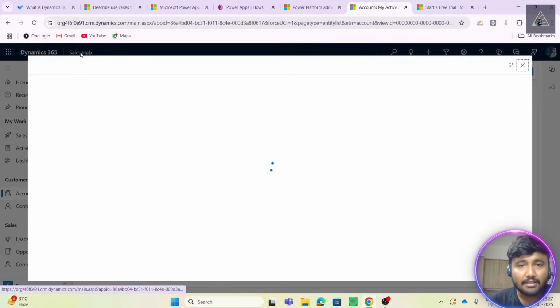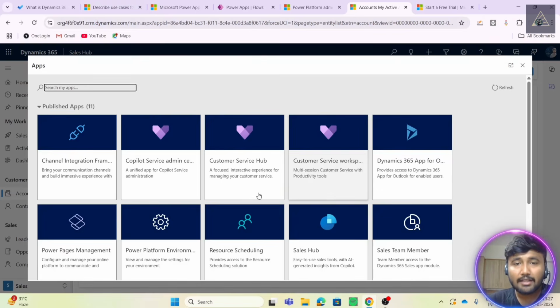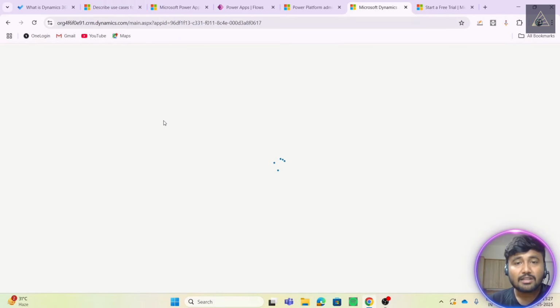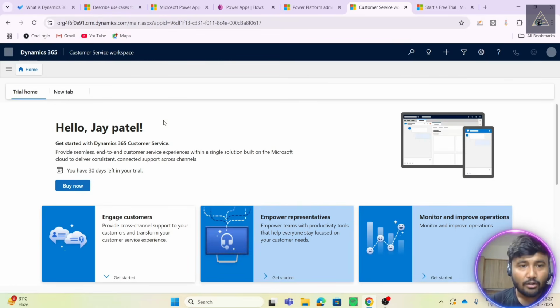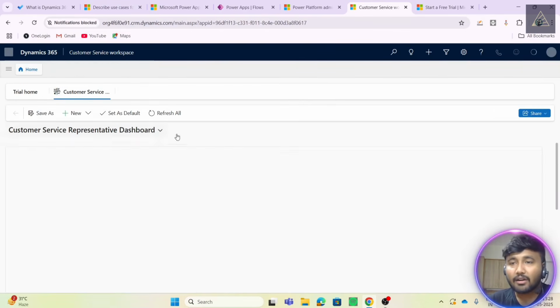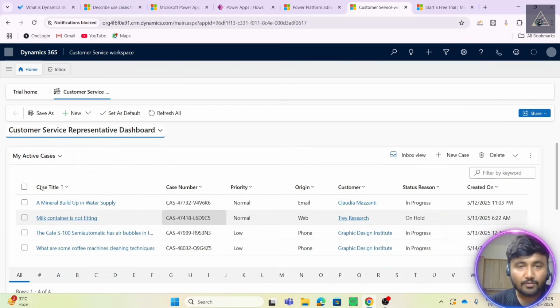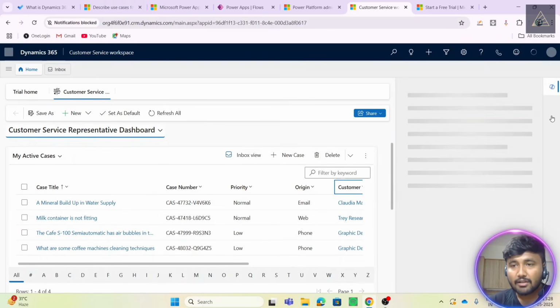Right now we are in the Sales Hub. If I double click on it, I will be able to see all the applications which are already there. So we have Service Admin Center, Customer Service Hub, Customer Service Workspace. When I click on Customer Service Workspace, I will be able to see a different application, and all of these applications you see here are model driven applications. I will also show you what model driven applications are.